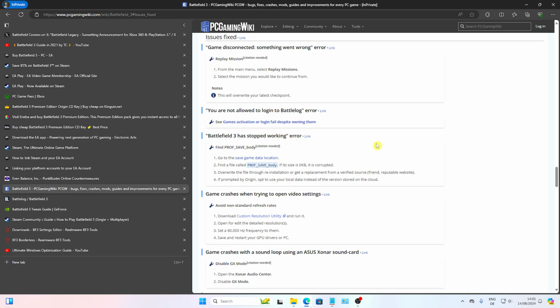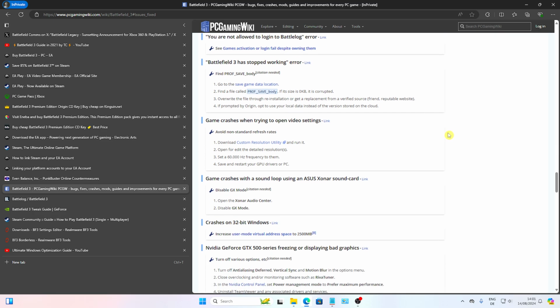Generally speaking, I can recommend going to the pcgamingwiki.com website, and in the top right corner you search for Battlefield 3, and then if you scroll down there's this issues fixed section where you can see common issues that occurred with Battlefield 3 and how to fix them. The most common one is that you can't move your mouse in game.